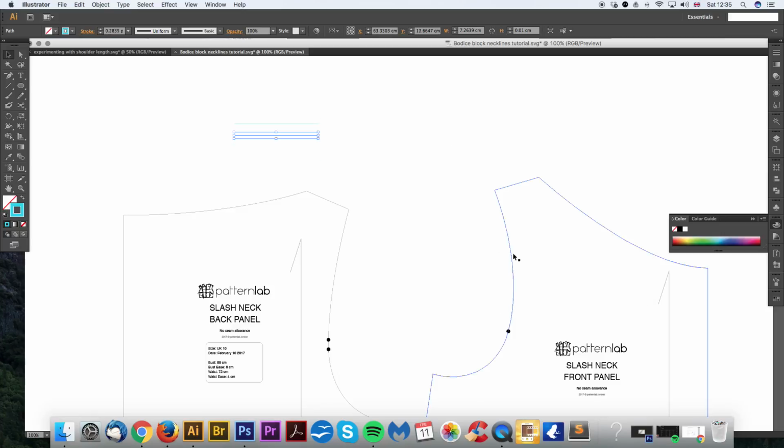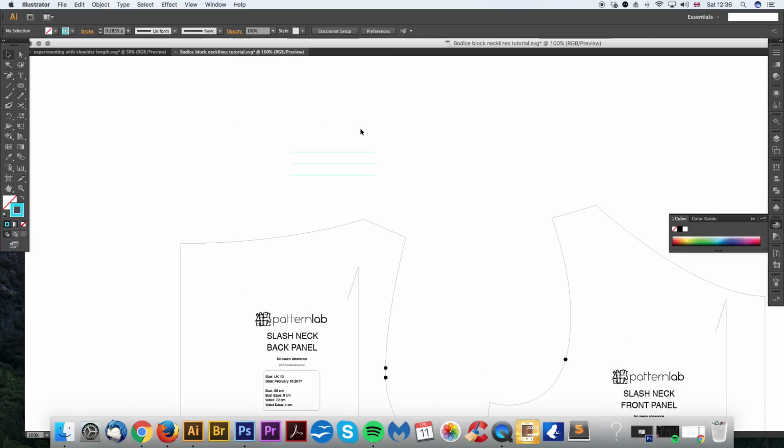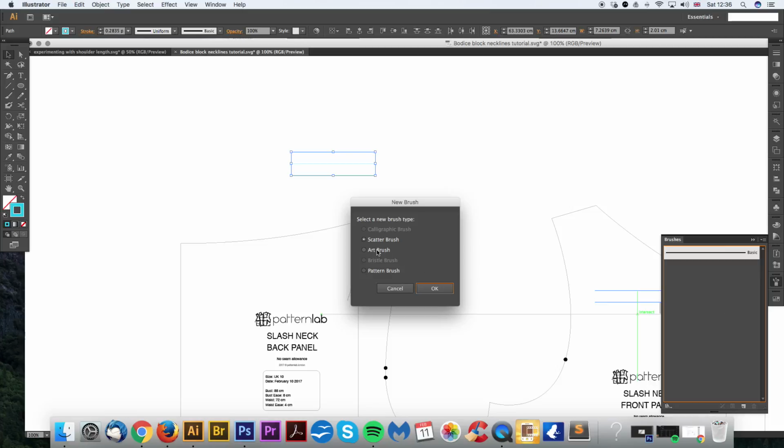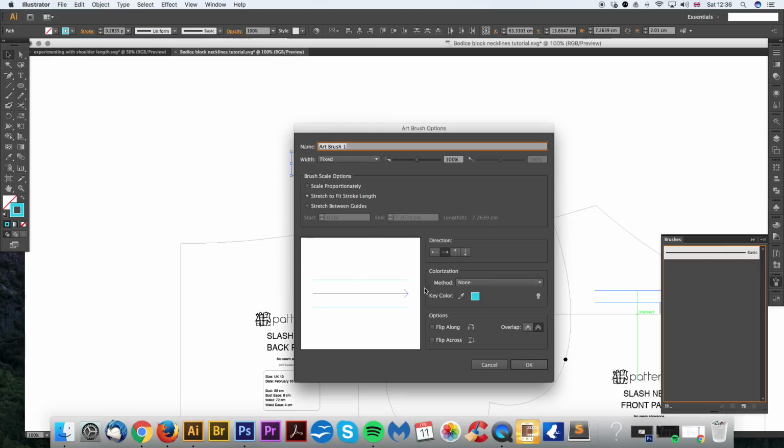Let's just go copy, and then let's do it again. So I'm going to hold down Control D, and that basically repeats the last thing that you did. Okay, Control D. So we now have these two lines. I'm going to use the big selection tool, click and drag over the whole item so it's all selected. I'm going to go to my brushes tool. I love this. And when this pane is up, I'm going to click and drag into my brushes, click Art Brush, OK, and then make sure it's going along the horizontal axis.